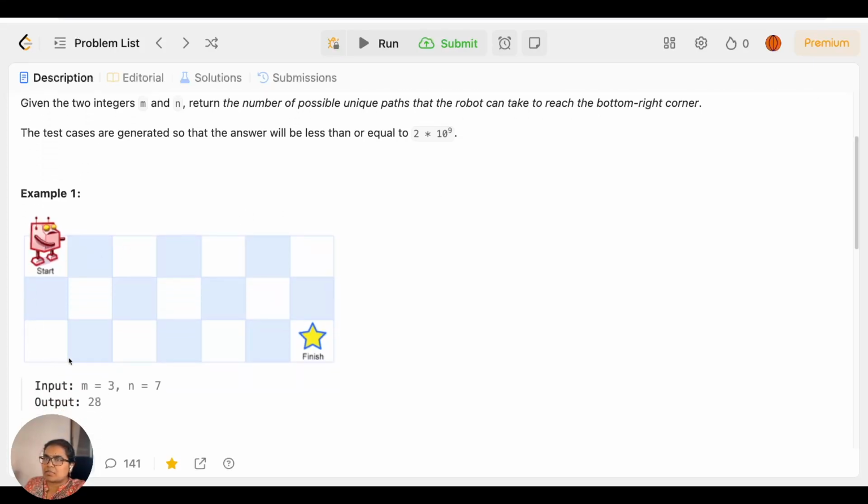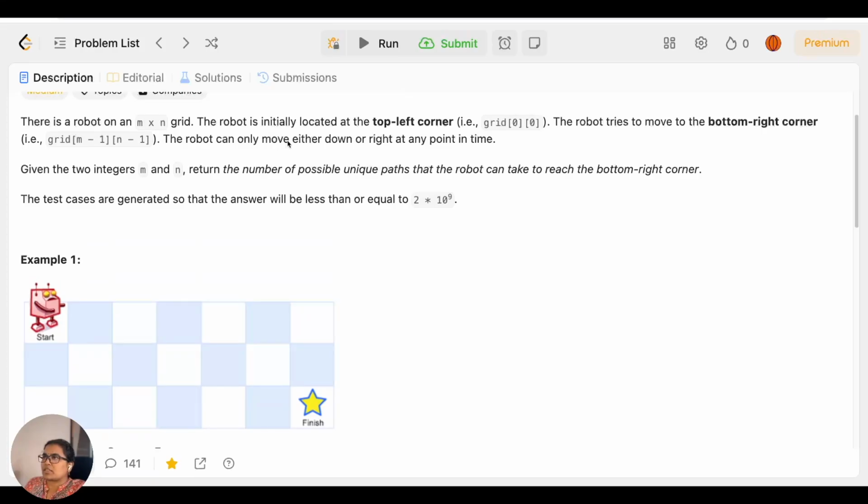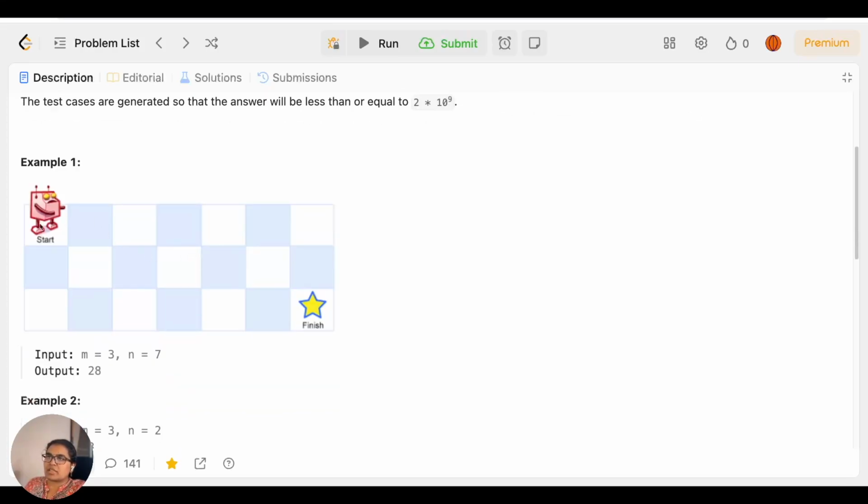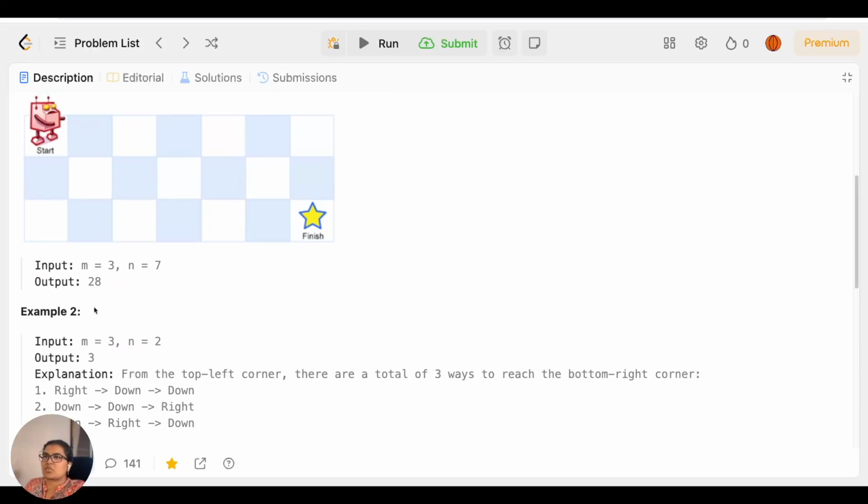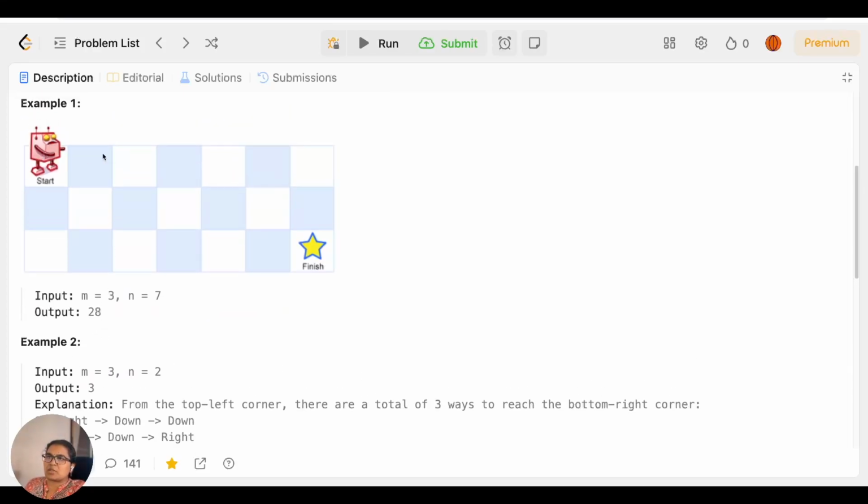If you look at this example, this is the grid that is given. The robot is starting at 0, 0 and it has to go here. We have to find the number of possible paths. The robot can go either right or down. Given m equal to 3, n equal to 7, the number of possible paths is 28. This is one path, this is one path, and like this there are 28 paths. For a smaller size of m equal to 3 and n equal to 2, there are only 3 paths: 1, 2, and 3.